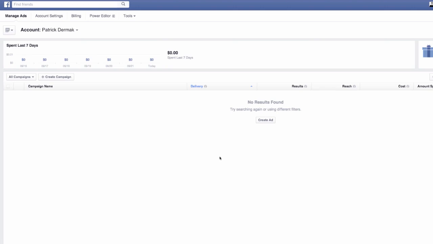So, make sure to log into your Facebook ads account. For demonstration purposes, I have set up a brand new account. So in case you're starting out with Facebook and you've never set up an ad before, this is how it would look. So what you have to do next is to click on Tools and select the option Audiences.